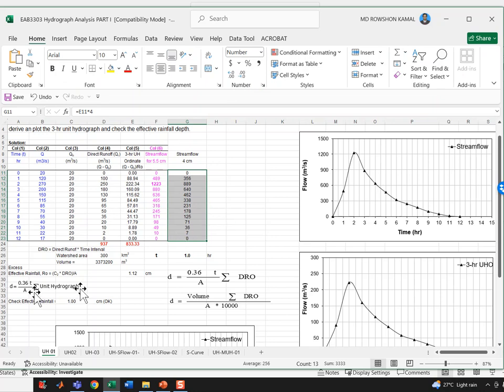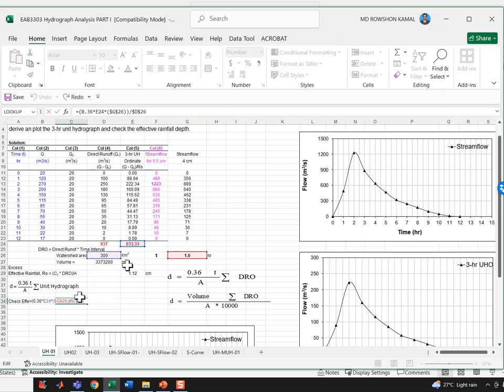Okay, so the next one is the checking. I told you about the checking: you can use the same formula, only with the summation of direct runoff instead of the unit hydrograph. Other than that it is the same. Once we do it, we get 1 centimeter, meaning this is the correct one.